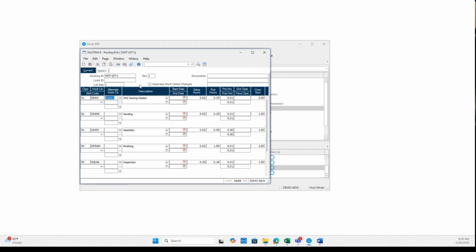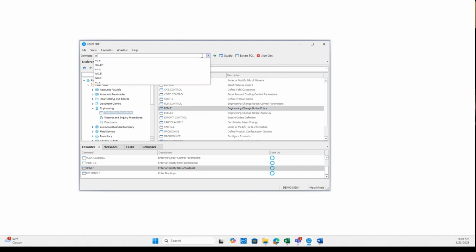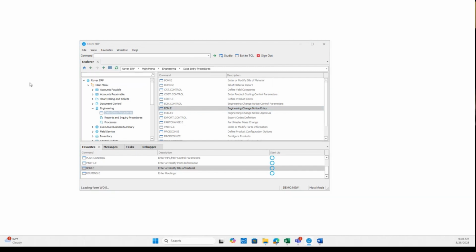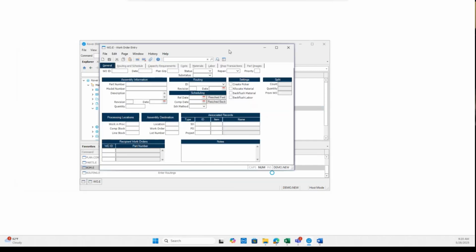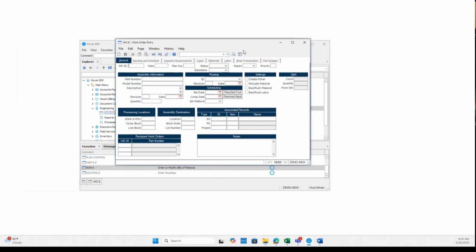So, okay. All right, now that we've looked at routings, I'm going to go ahead and just pull up the work order record, show you some updates there. So, we're going to go ahead and just create a new work order really quick. We're going to default it to release status. And I'm going to go ahead and make one for this wood table here. Okay, we're going to make a quantity, let's call it 25.